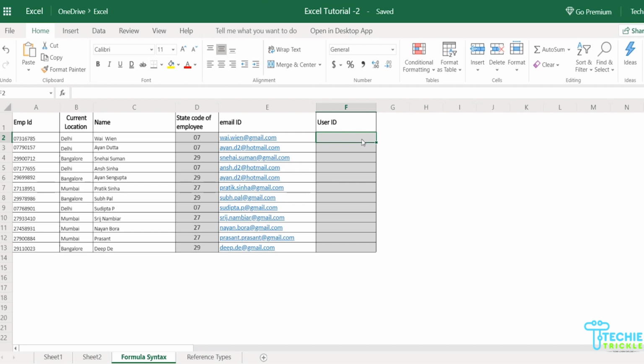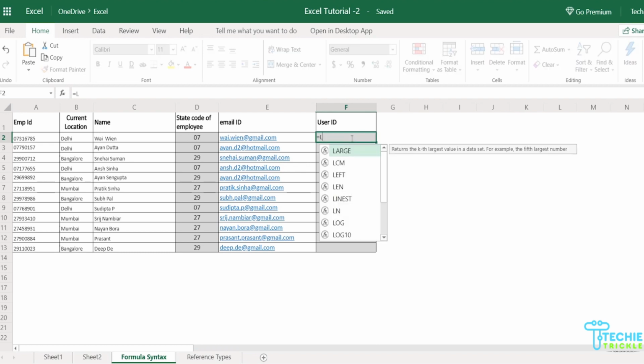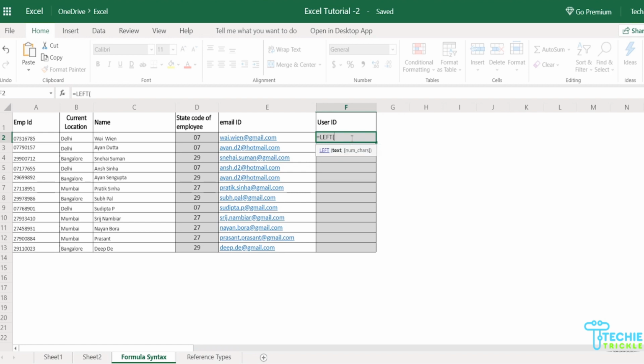It will be a bit more complex than the one which I use for the state code. Now here what you have to give is, again, start with equal to, then you give left, and then bracket, and then what is the text that you have. So this is the text, so I give E2, then comma, and then I will write a function within a function, and this function would be the search function.